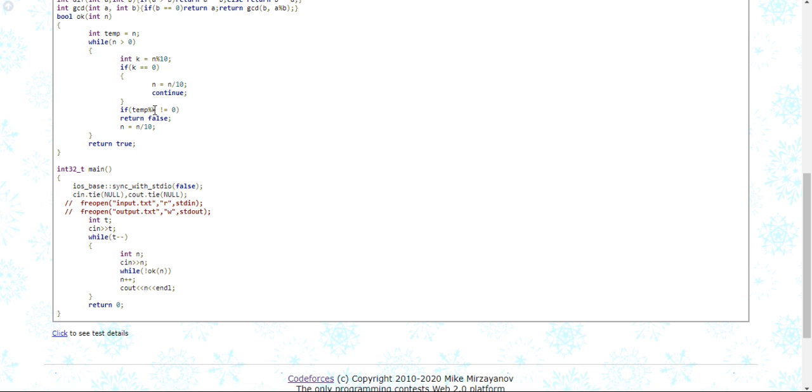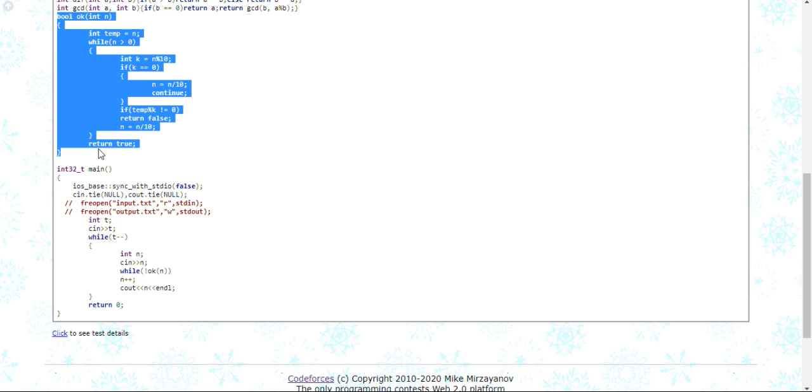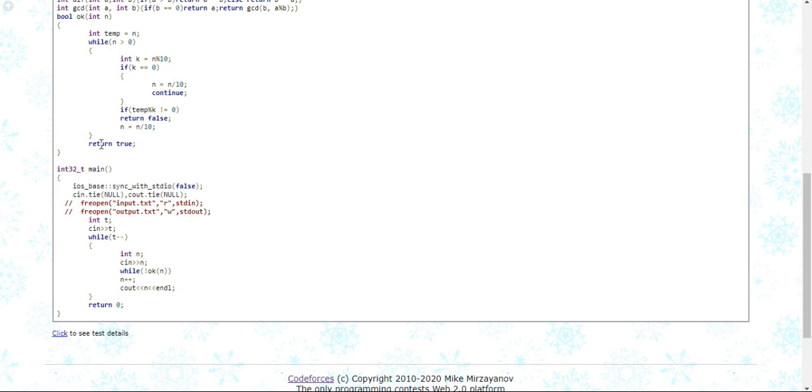the number is divisible by the present digit of n or not. If it's not divisible, we will return false and break the loop. Otherwise we'll keep continuing the loop till n is greater than 0. After that we will return true. So the maximum number of iterations for checking whether an integer is fair or not is 18, because every time n is divided by 10 and the maximum value of n can be 10 to the power 18.